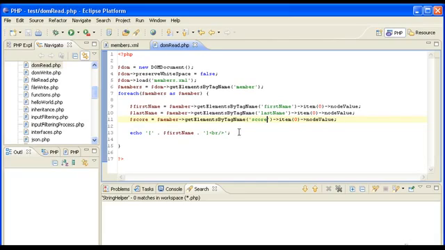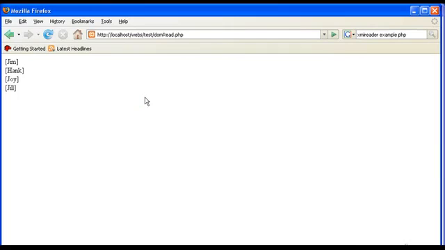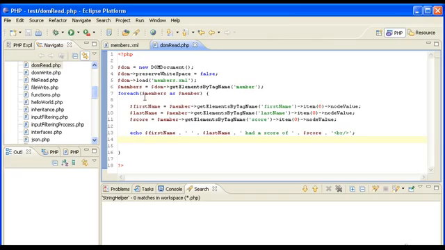And now we'll say here, instead of this, we'll say echo first name, last name, had a score of score. So, and that looks like that. So let's take a look at that. Super.